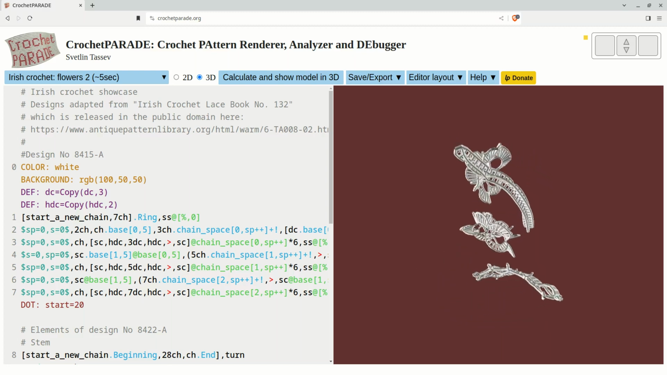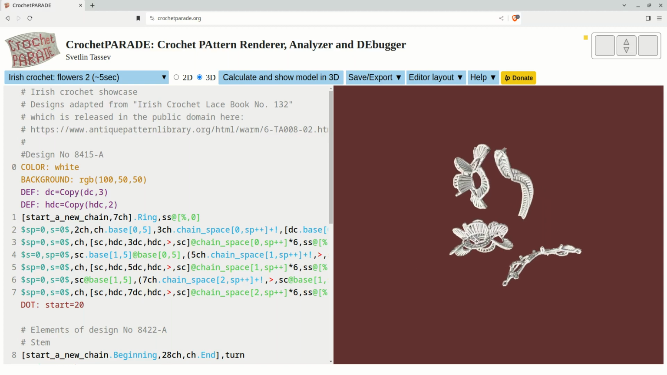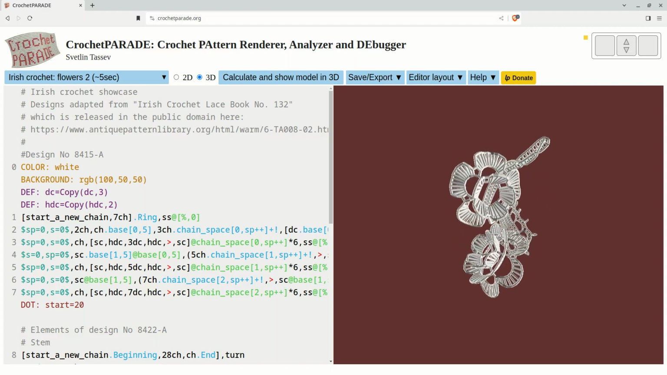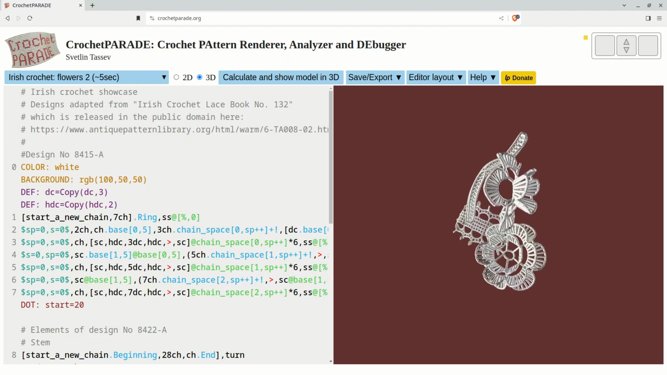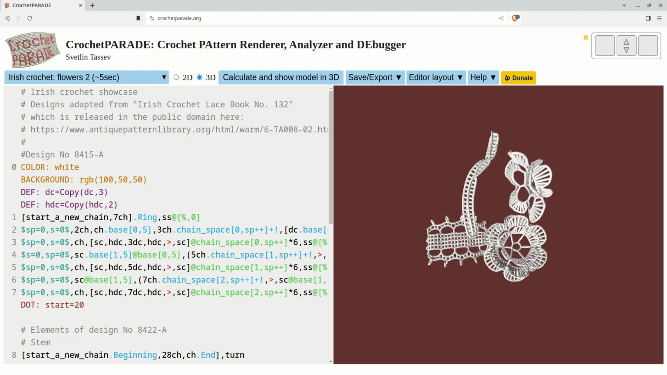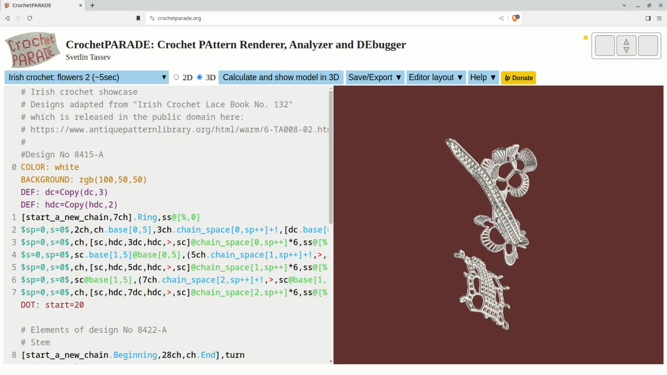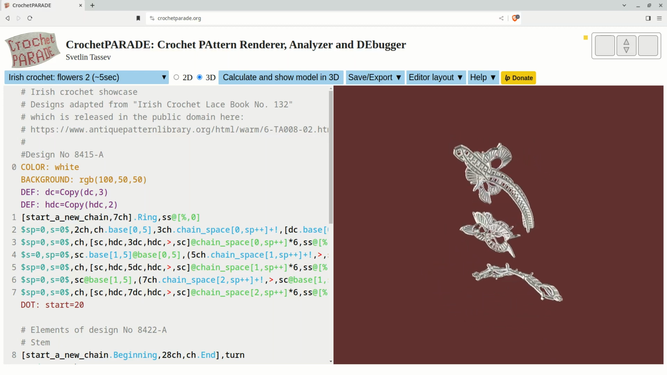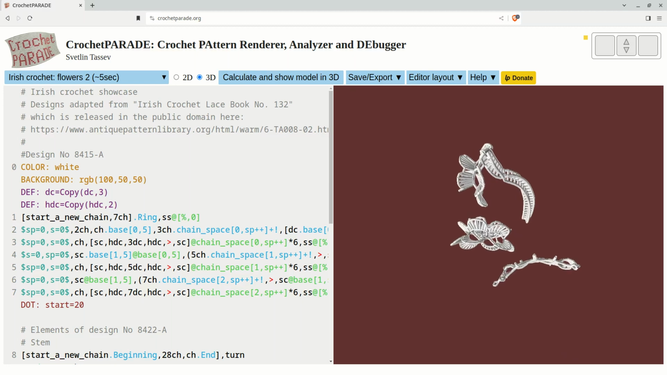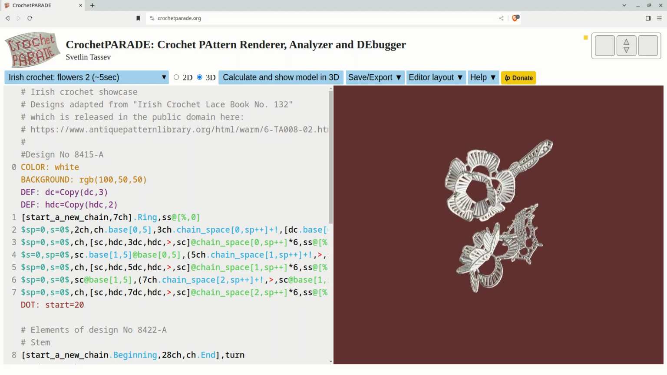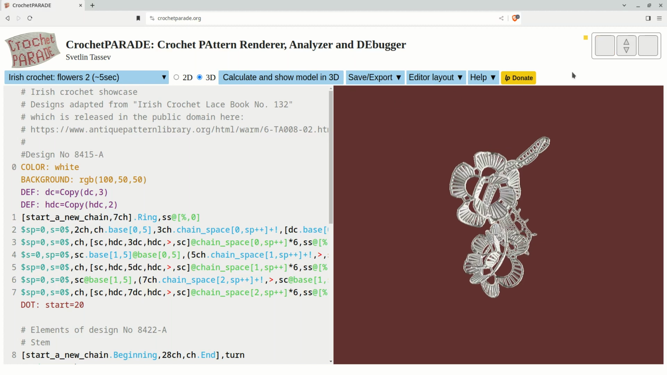Hey everyone, in this video we're gonna start making our first project on CrochetPARADE.org. We're gonna make a simple swatch of a few single crochets, so that's how we're gonna start, and crochet in rows, and then we're gonna move on to making a flower similar to what you see here on the right hand side.